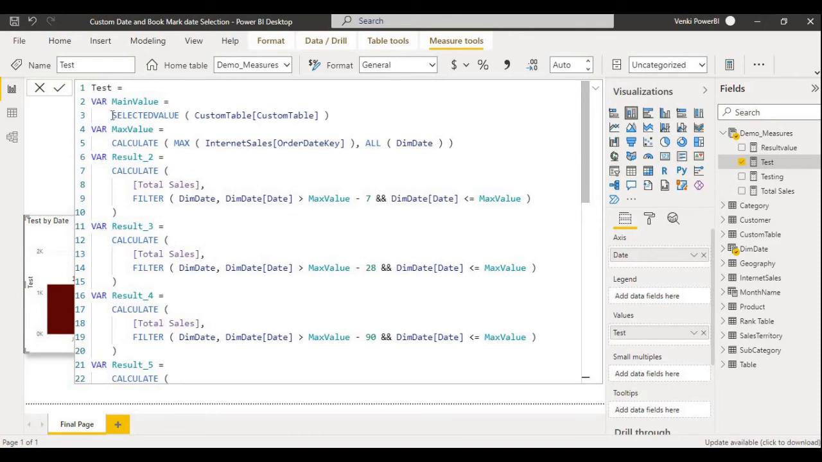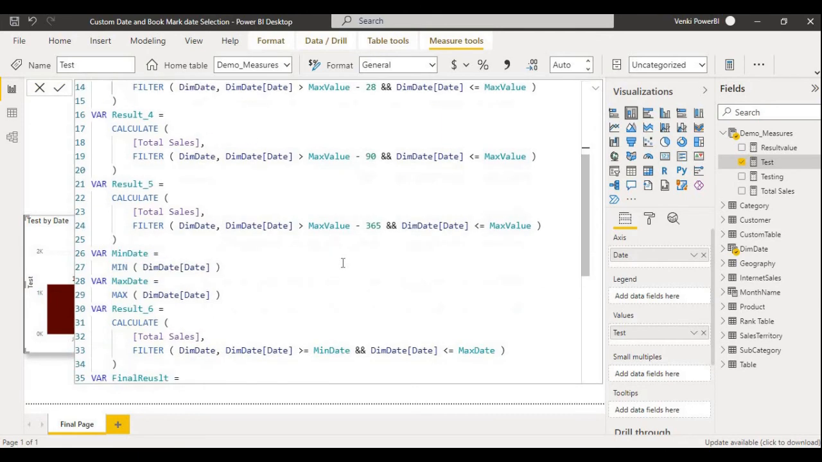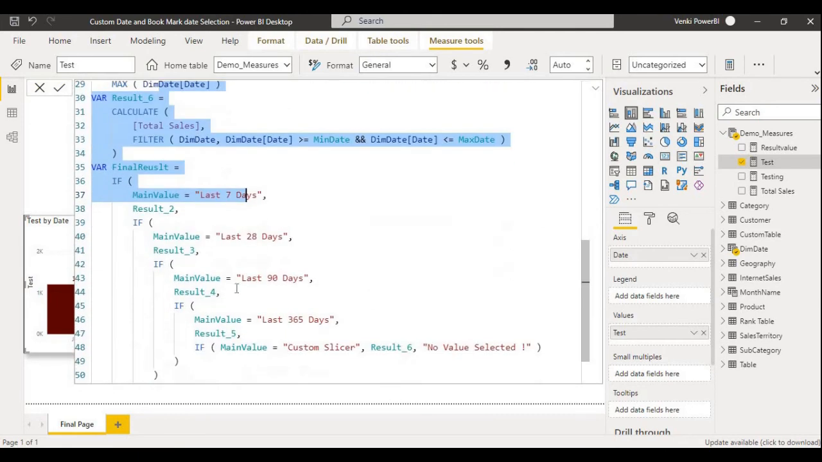In the first variable, I'm capturing the value you are selecting in the slicer by using the SELECTEDVALUE function. After that, I take the max value from my fact table, and based on that, I add conditions for 7 days, 28, 90, 365, and so on.